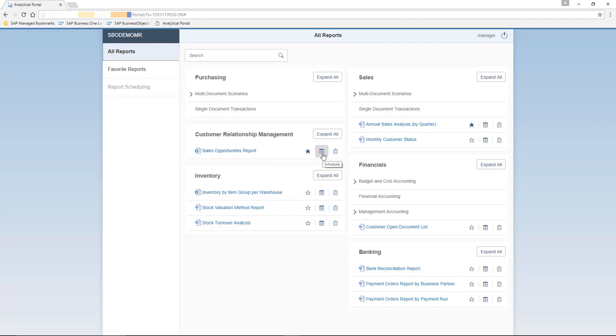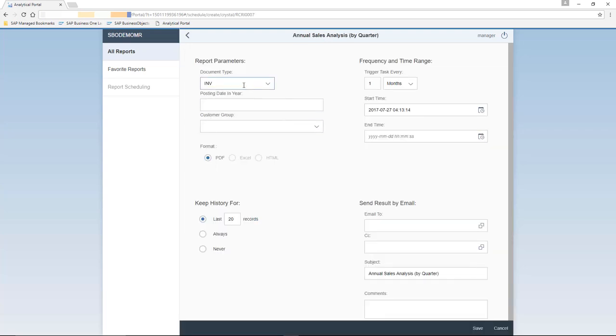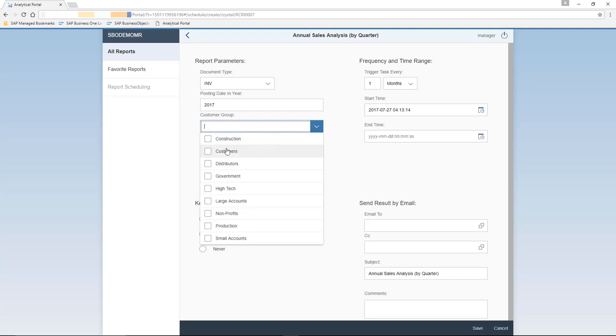We're simply going to select Schedule. In this case, we're going to schedule the sales analysis by quarter report to a number of employees. You first need to select your document type, and under your report parameters, we're going to set the posting date, and of course our customer group, which will be for all customers. You can select the format, but because this is a crystal report, the only format that is available is PDF in this example.